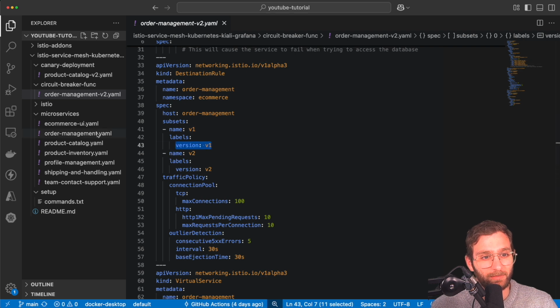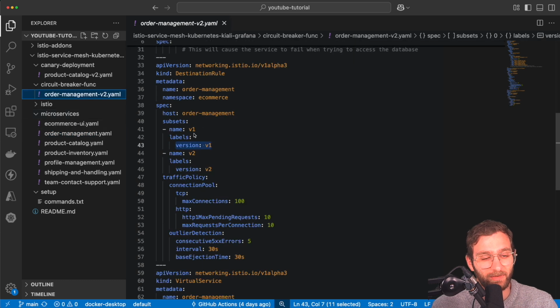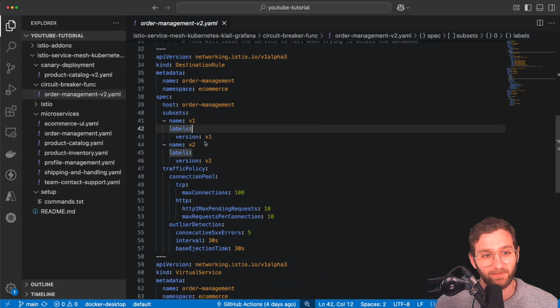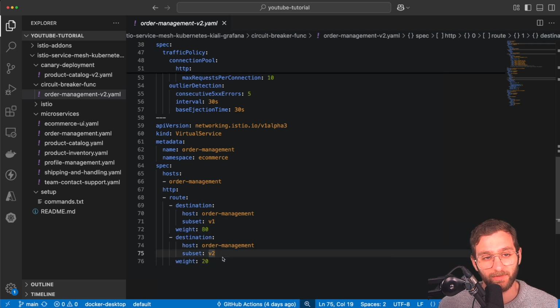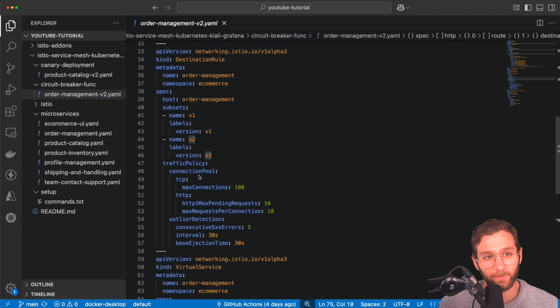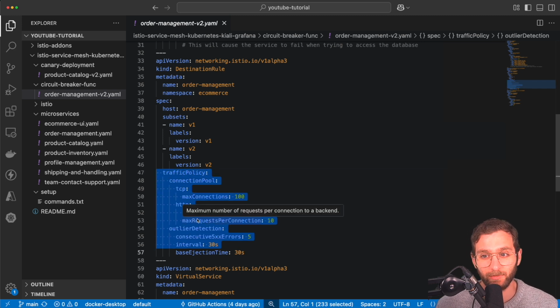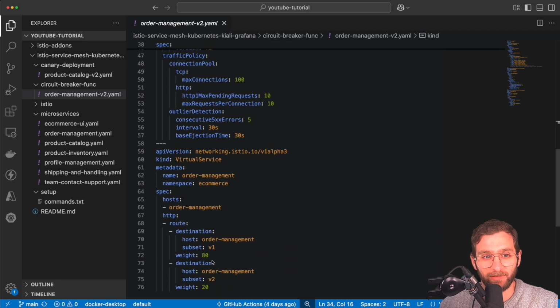Any app, any target that has the version v1, put them in the subset v1. And now that we've isolated our pods into distinct groups, we can apply traffic routing rules on them such that 80% go to v1 and 20% go to v2. But now we go a step further, and after our traffic has been routed, we can implement some protection rules, because the destination rule is responsible for how we treat traffic after the routing decision has been made.